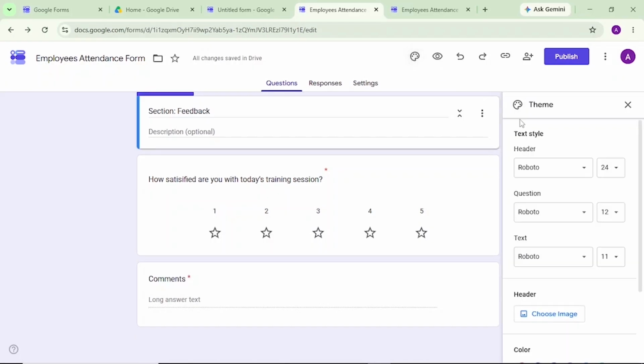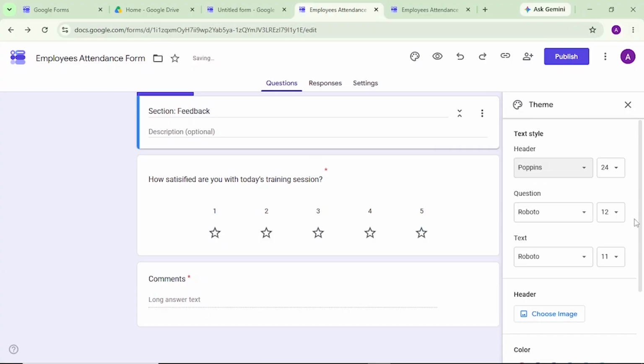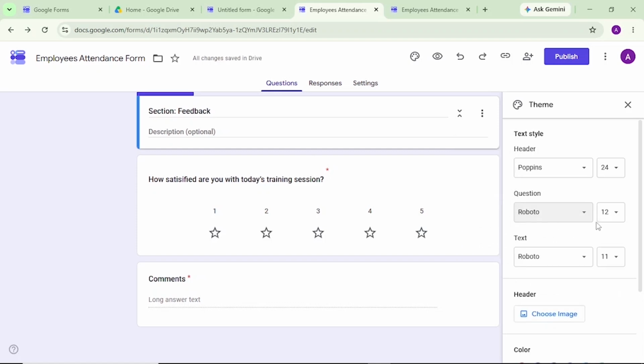Then we'll go over to text style on the header section, and we change the font type by clicking on the drop down arrow to Poppins bold. Click on it. Then you can also decide to change the font size from 24, but we'll stick to 24. We'll do the same for question also, but with question we'll just leave it Roboto, and we're going to choose Roboto medium. Click on it. Then the font size, you're going to leave it at 12.